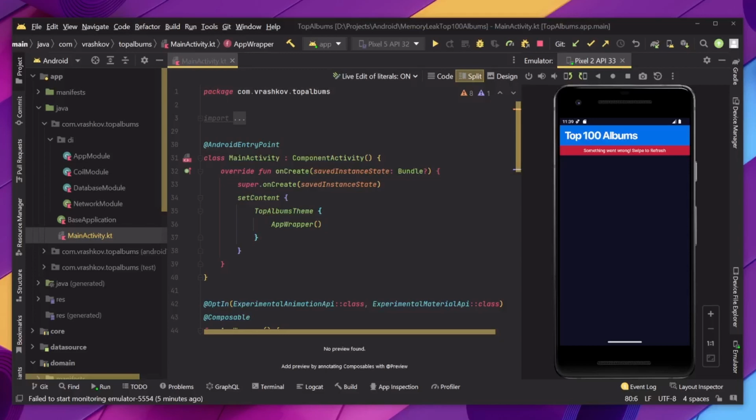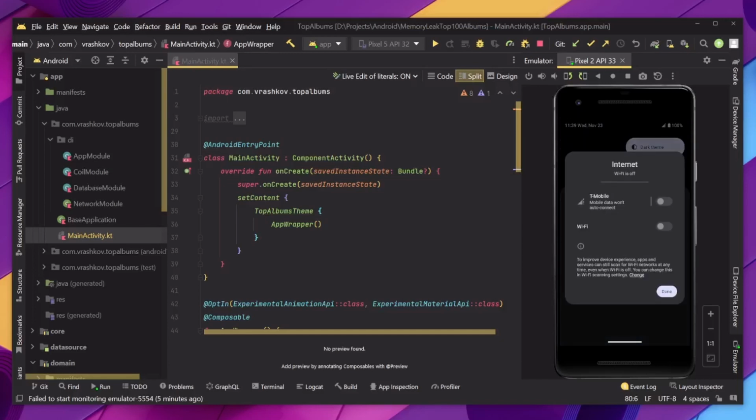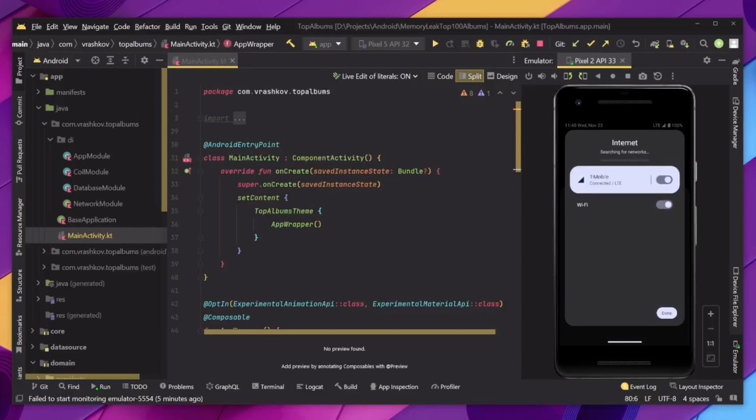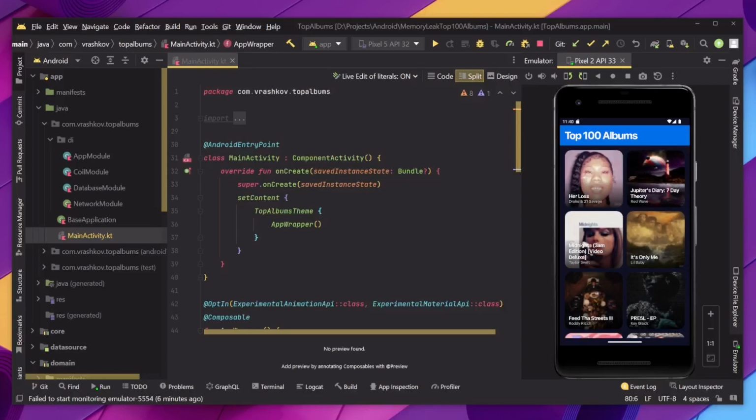But in our case we have no network connection. So let's see what happens when we actually turn on our network. When we swipe again, we can see that we actually are loading results now.